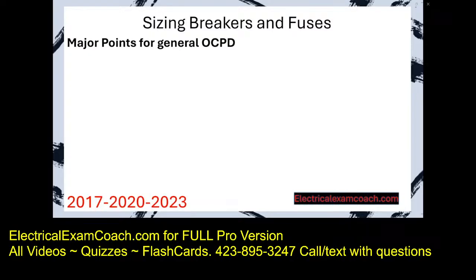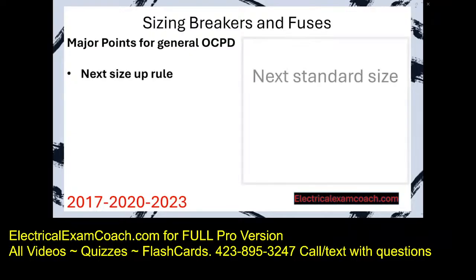The first one is the next size up rule. And that's the next standard size on that table that we just learned about. Let's imagine that we have a 59 amp known load. And for the rest of the program, I'm going to call it known load. There's a reason that you'll learn about here in a minute.